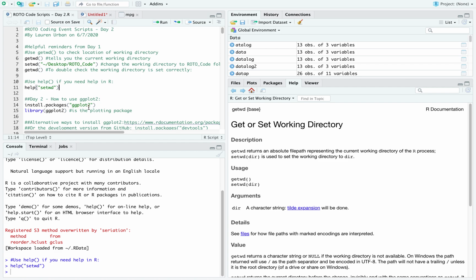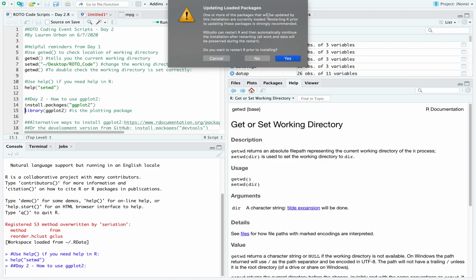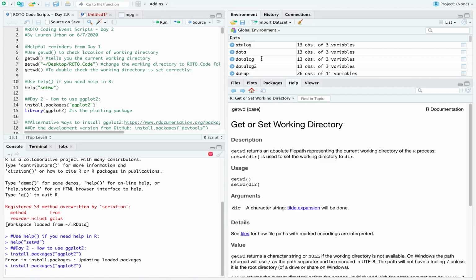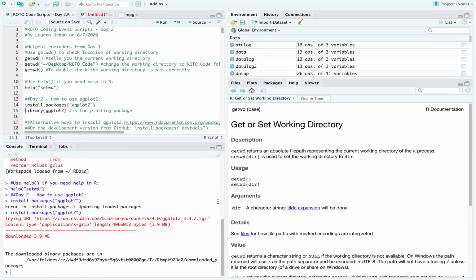So let's first get started and install ggplot2. So I'm going to use this install.packages and I'm going to run it. If you get a pop-up like this, you can just click no. It's basically asking if you want to restart R. So you can see in the bottom console down here that it's running and that it just finished.